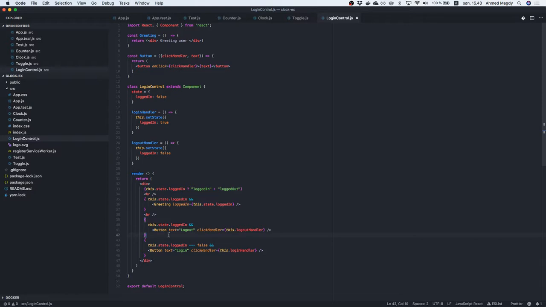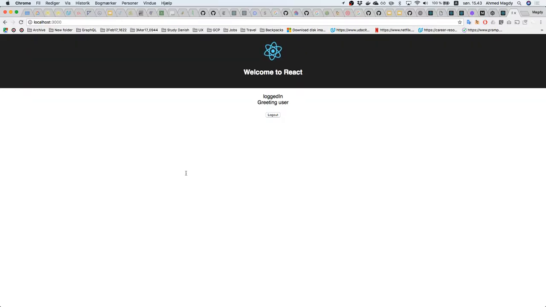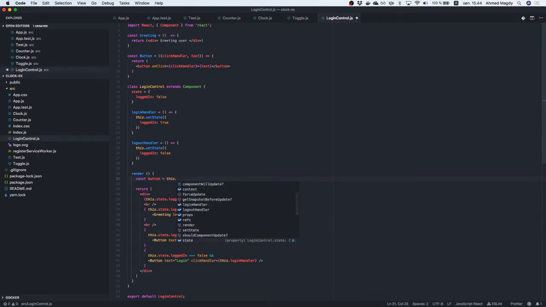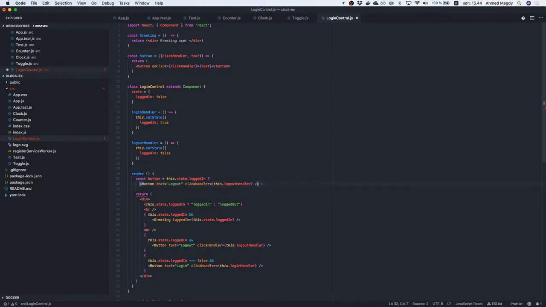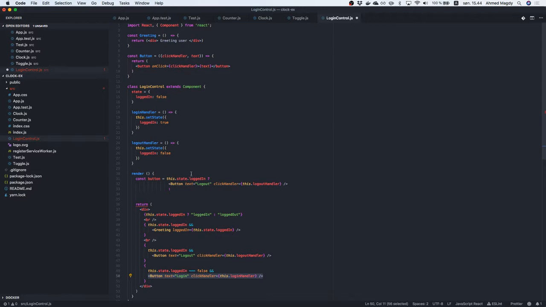Okay, but this is a little bit more complex, so we have an easier way to do this. Before the render, you get your button. So const button equals, and then you would do it by just making the logic outside. So this.state.loggedIn. If you're logged in, then I would return to you the logout button, or the login button. So you could do this as well. Otherwise, I would return to you the login button, and then I would just render the button.